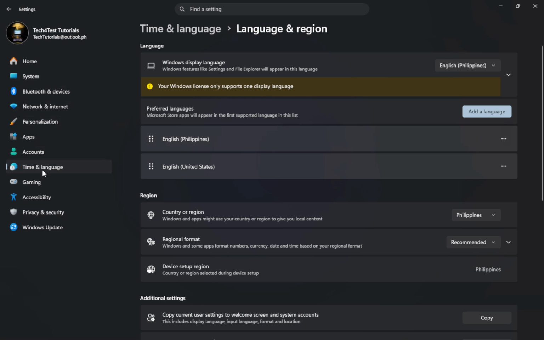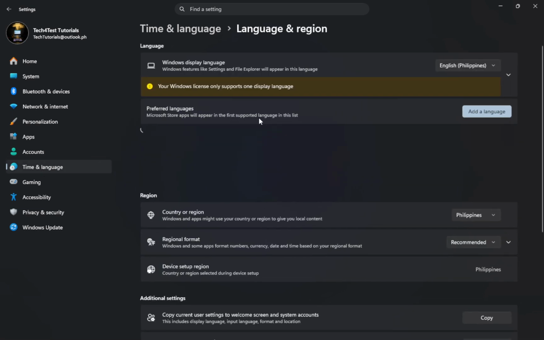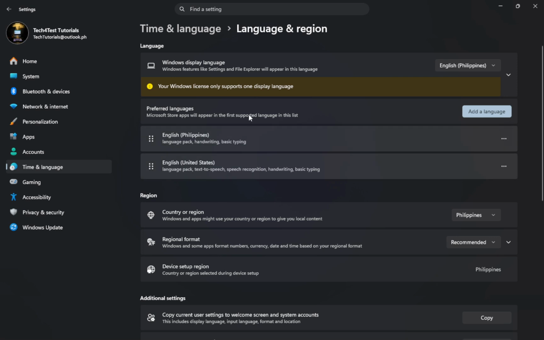Now, change your display language to the language you prefer. If you also want your dates, times, and number formats to match local conventions, update the region setting as well. This step is optional, but it's helpful if you want things like calendars and currency formats to feel consistent.